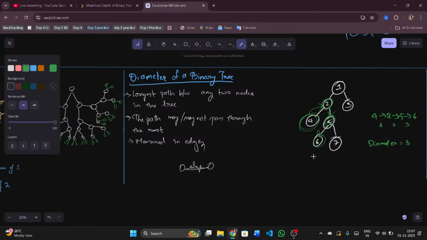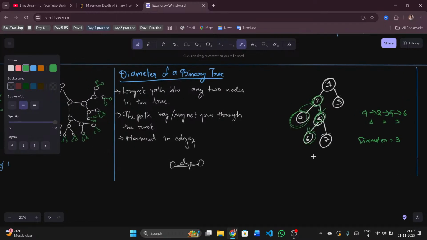So, how can you write code for this? That's the part which we'll be discussing, right? How can you even write the code for the diameter of a binary tree? We need to go to a node which is the farthest, and also the other node which is the farthest.